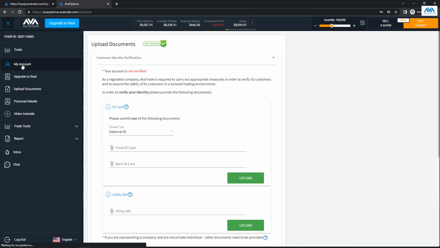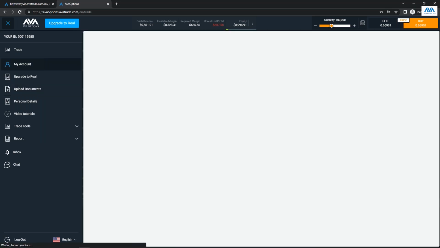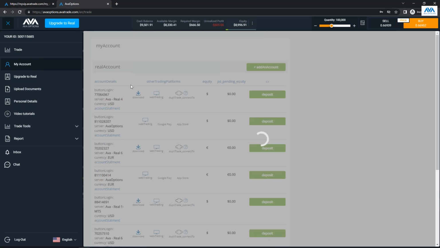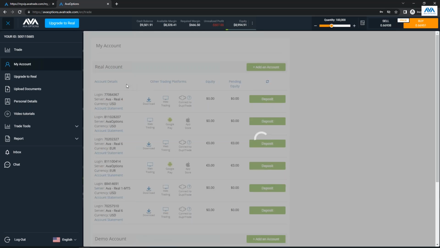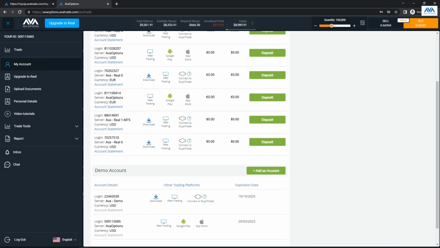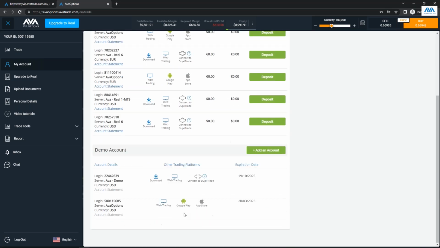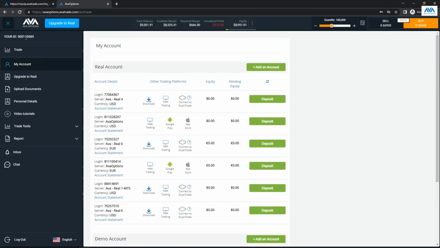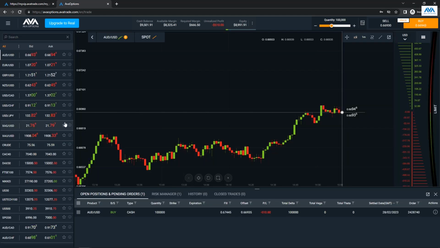We can click My Account, and you'll see a list of all the accounts, just like we did on the first page when we logged into the AvaTrade website. And from here, you should be able to deposit to any of your accounts or to switch accounts by clicking on web trading here as well. But let's close that and go right back to our platform.